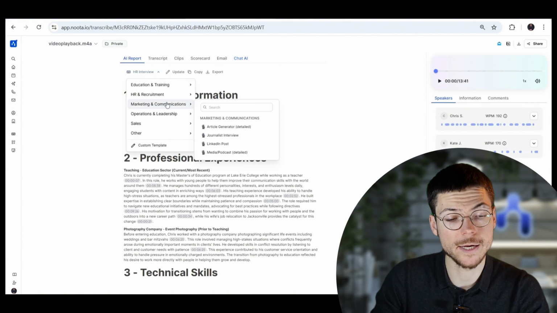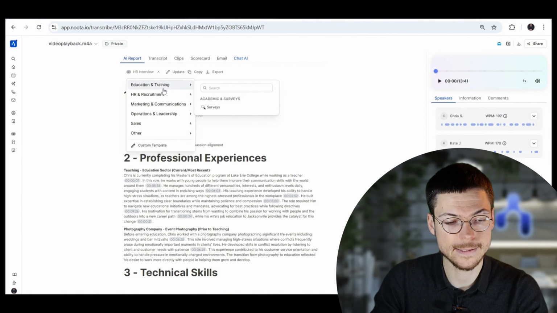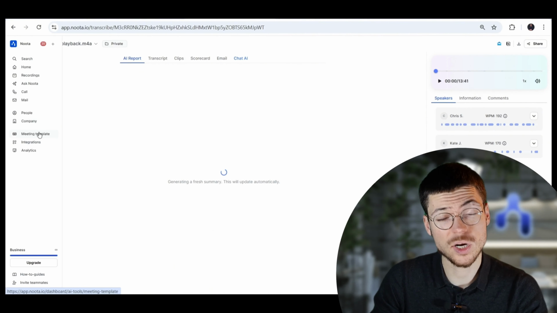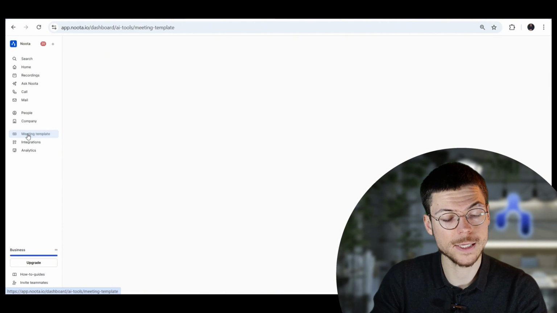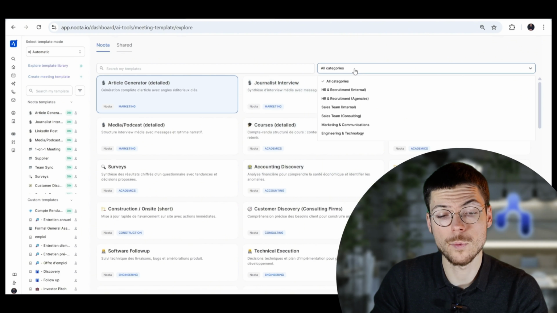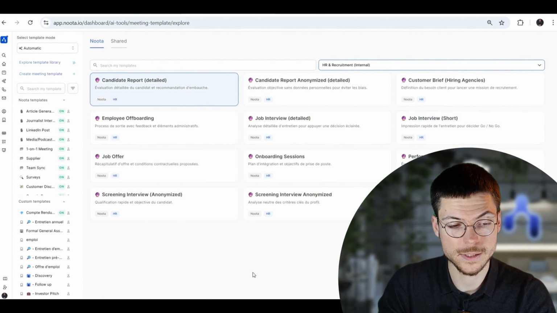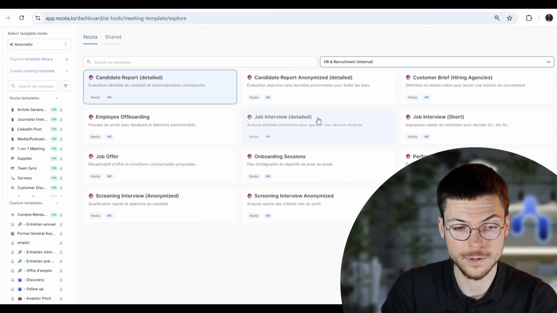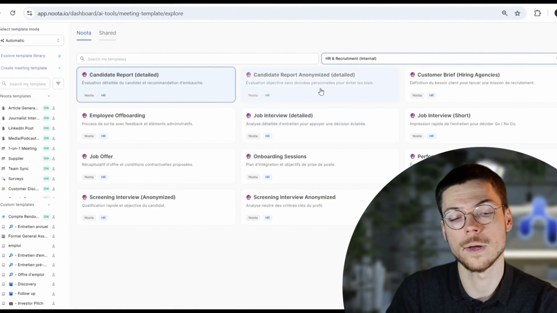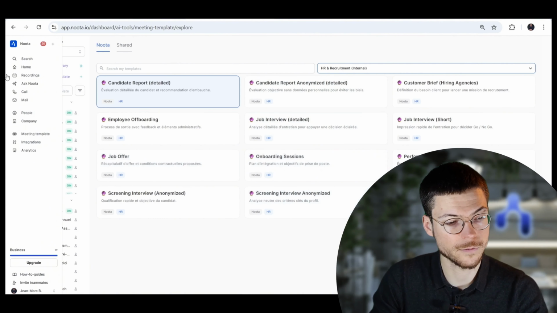You can of course change this template and customize it however you like, and you can change it here, for example, but there are even more templates than this. You can go, for example, to the meeting template section and explore the template library, and you get even more choice here. For example, if I go to HR and recruitment, I get a lot of different templates: job offer, customer brief, candidate report that is anonymized, for the performance review, for the screening interview. So yeah, there's a lot of choice here.